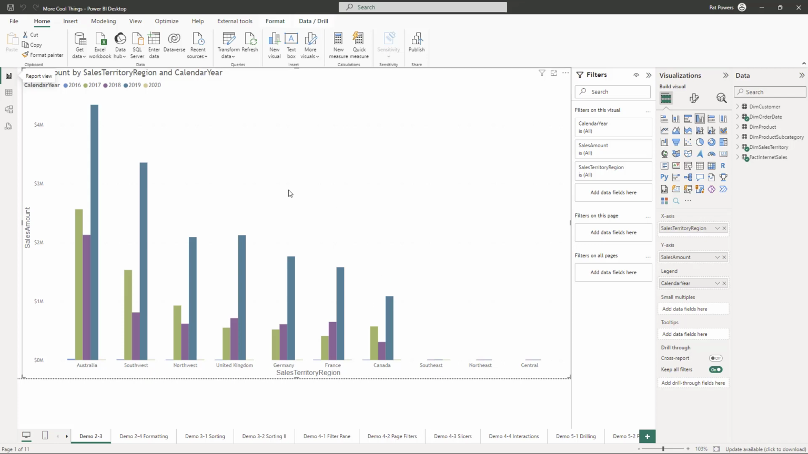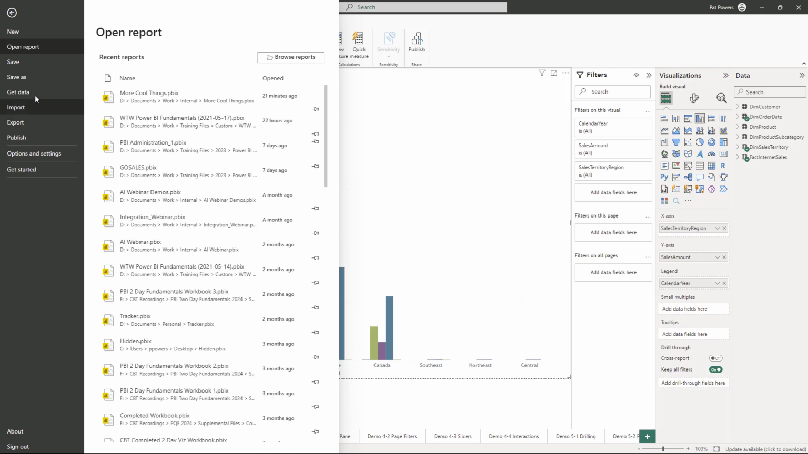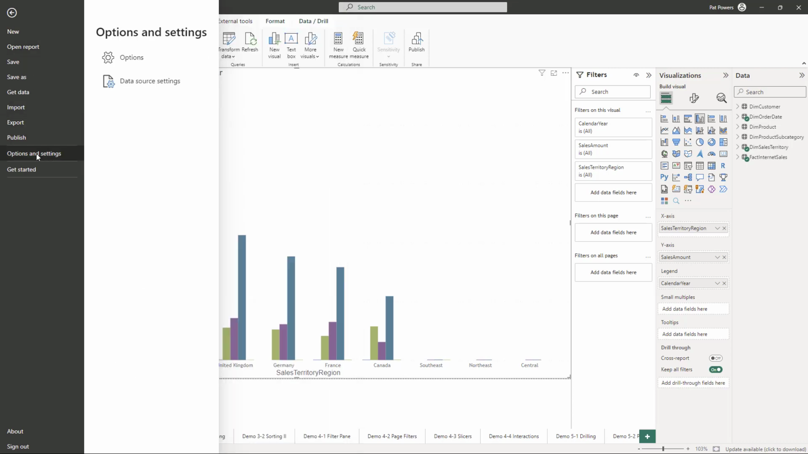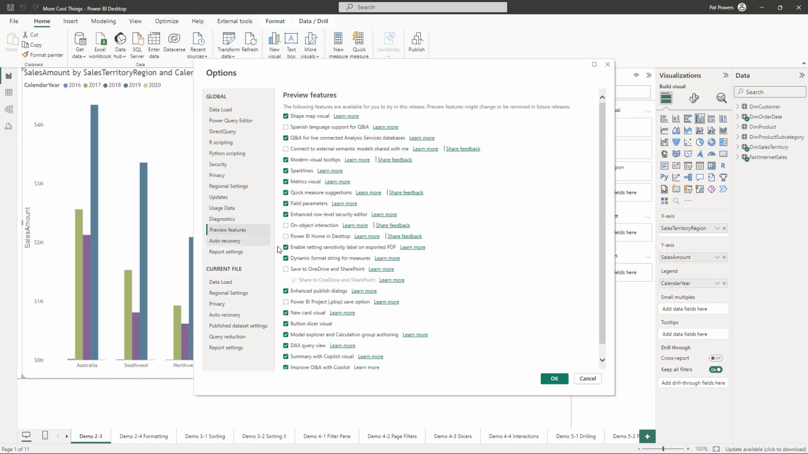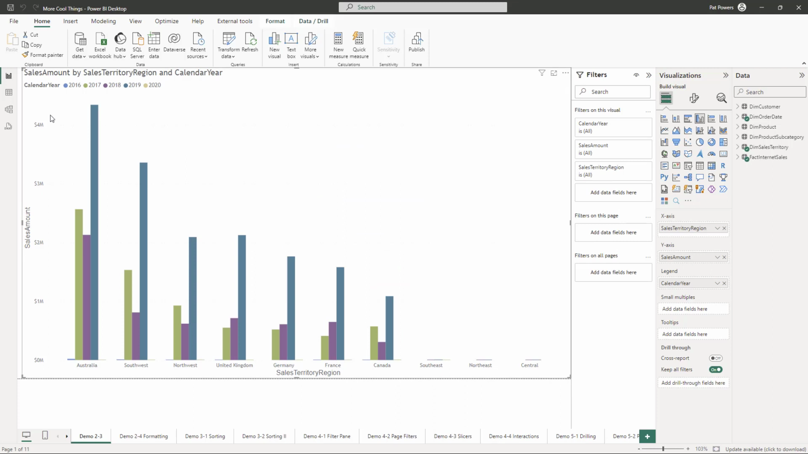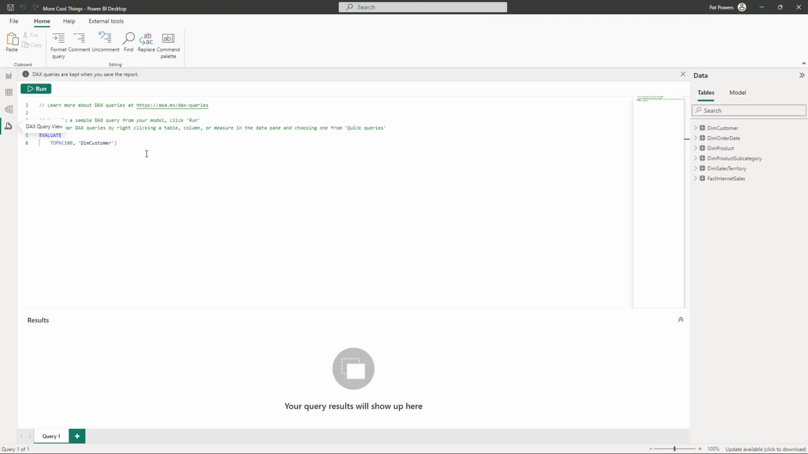DAX Query View is still a preview feature. Therefore, in order to start using it, we need to go to File, Options and Settings, Options, and under Preview Features, enable this option. Once it's enabled, we'll see we have a new icon over here on the left. We have our report view, our table view, our model view, and now our DAX query view. When we click on it, we get the DAX query editor.